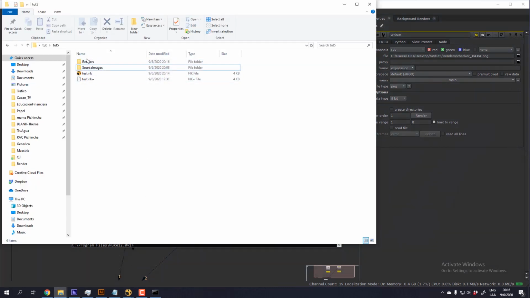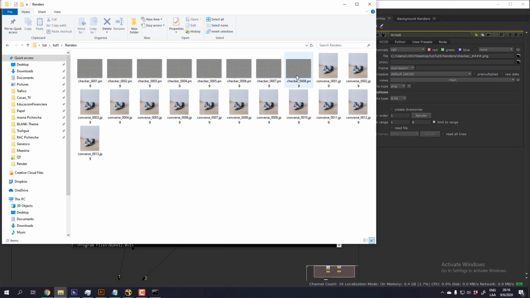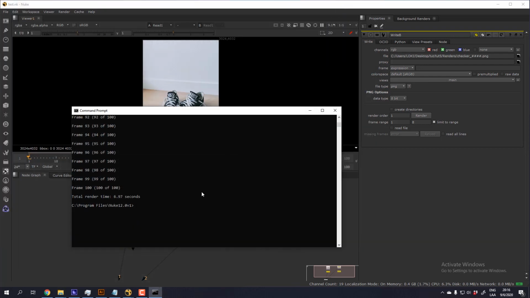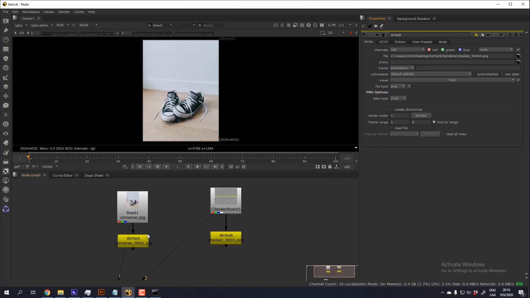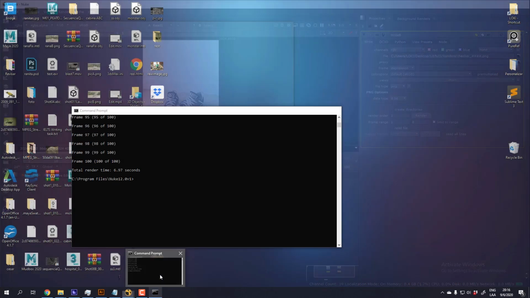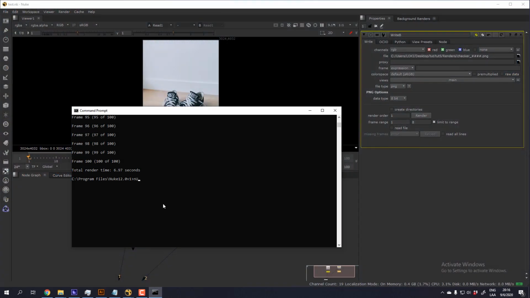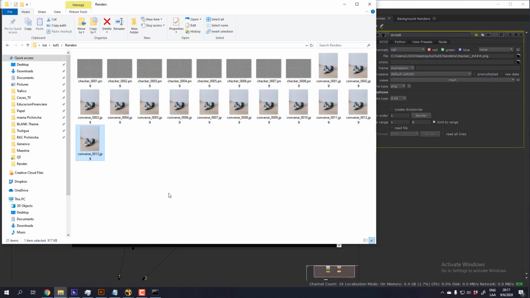Now, if we check in the render folders, you're gonna see we have both sequences up to frame 13, which is the one that we put in the frame range in the read nodes. So if I want to render the write nodes individually, I'm gonna have to do the same, but this time instead of putting x, I'm gonna put a capitalized X, an uppercase X, and I'm gonna write the name of the write node, which is write A, and then the location of the Nuke script.